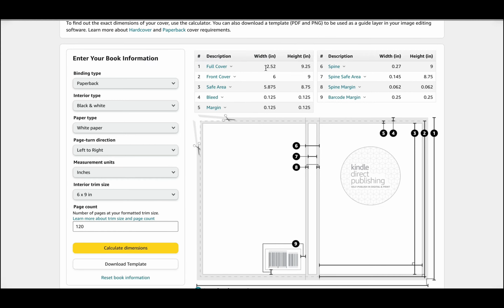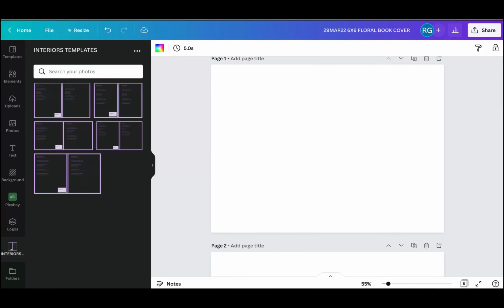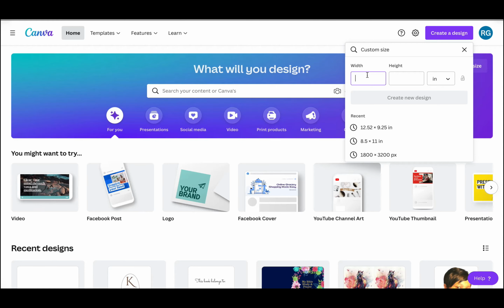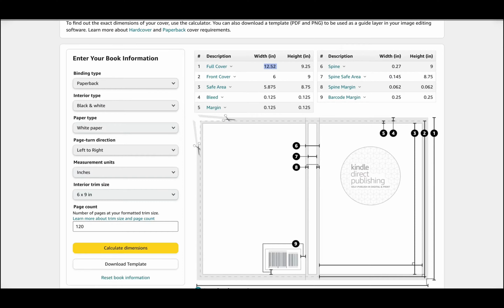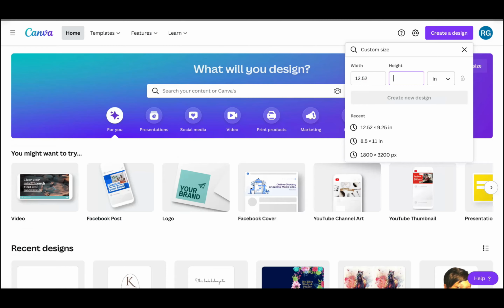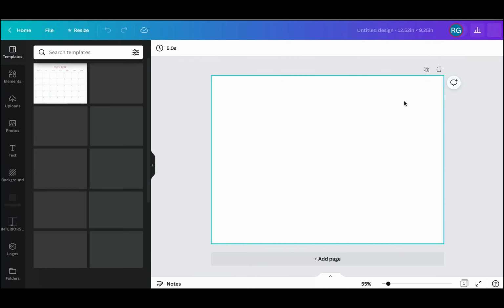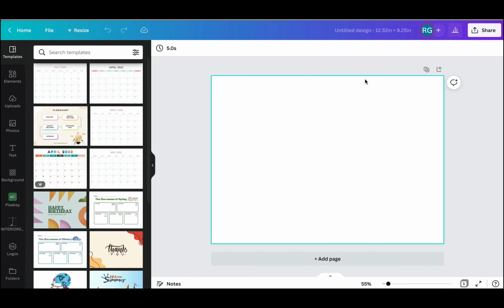The full cover width, 12.52 width in inches. So I'm going to copy that, and then come back to our Canva page and enter that. We go back and get the height, that's 9.25. If I can copy that, 9.25, I'd say, come back here and enter our measurements and then create our new design with those dimensions. Brilliant. We are ready to start creating and designing our 6x9 book cover.